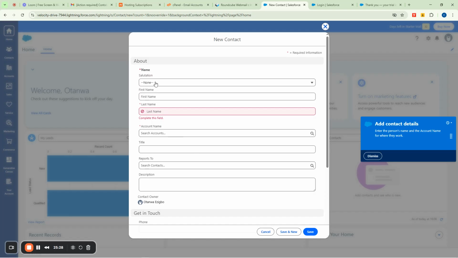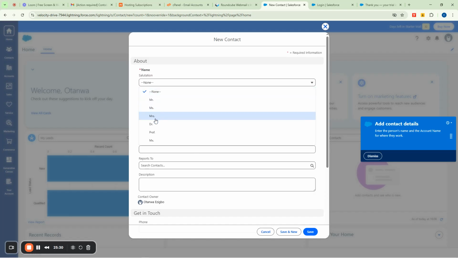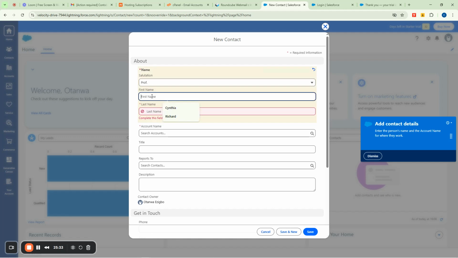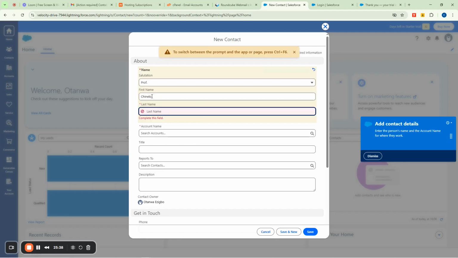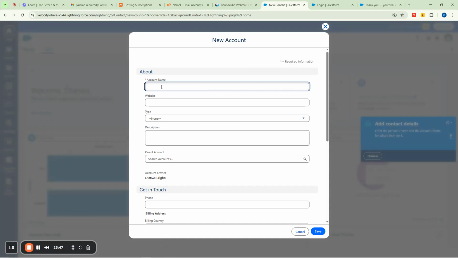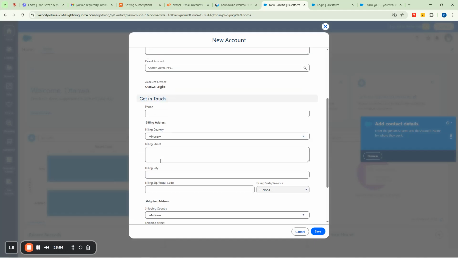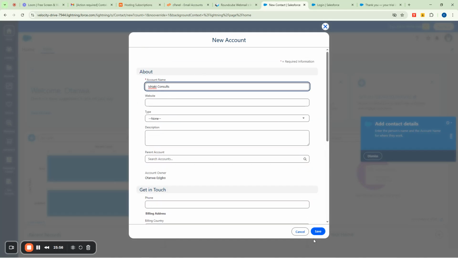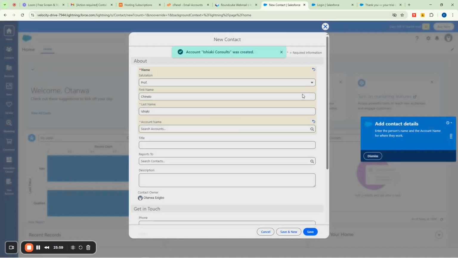So I'm going to make a contact and I'll call it Professor Chinelo Ishiaki. Okay, now the account name is going to be what? Of course, let us assume that it's going to be a new account. So we can call it Ishiaki Consult. Yeah, so we're going to just assume that she's the one that will be handling everything. So I'll just click on save here so that we can go. So you can see that we just added the account name as Ishiaki Consult.